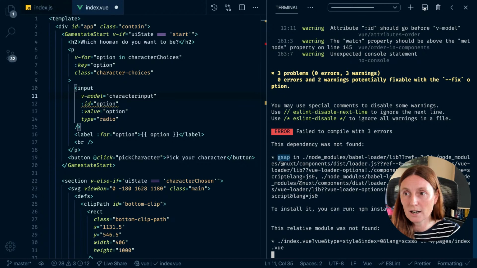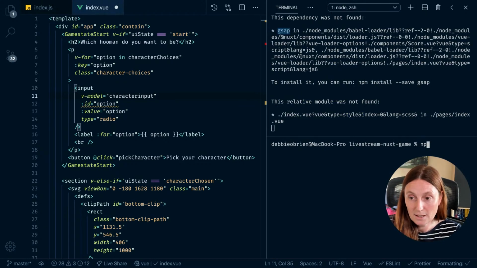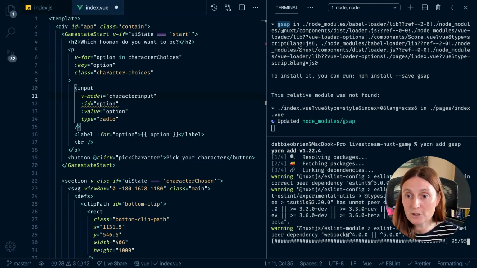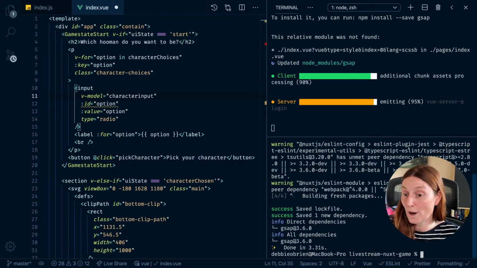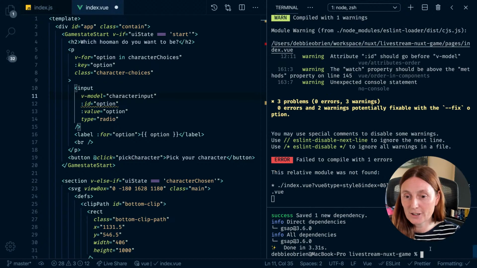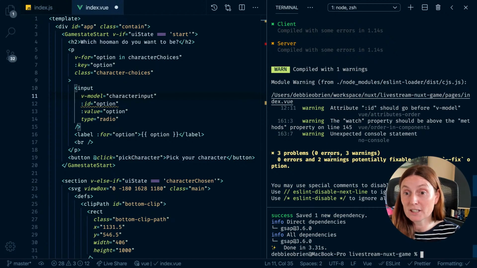So let's go here, and I'm going to use yarn. You can use npm too. yarn add gsap. Okay, so that's going to install that package for me, and that should get rid of one of my errors. That's cool. Let's bring that down and have a look. Okay, so we have a load of errors. Let's have a look at them one by one.